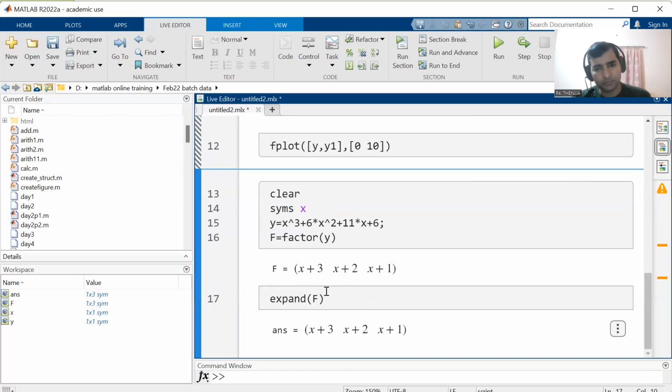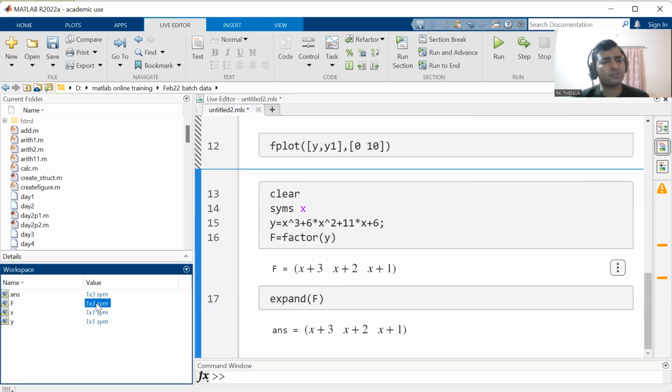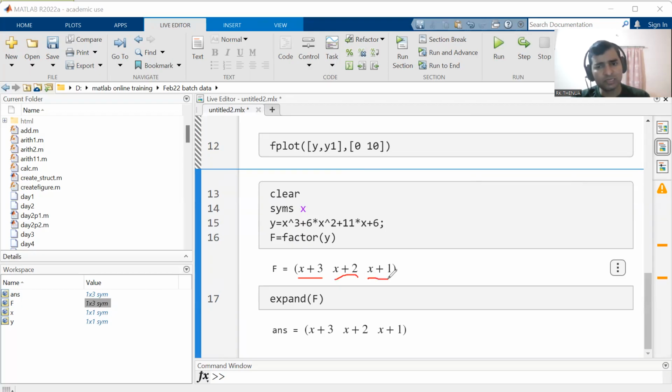So actually, what is the problem? Here we are getting these three values, but these three values are like a row vector. Here you can check the size of f. It's a 1 cross 3. So 1 row, 3 symbols. These are three different symbols. If you want to perform that expansion, these three should be in multiplication format. Then you can perform this expansion. That's why it is not expanding.